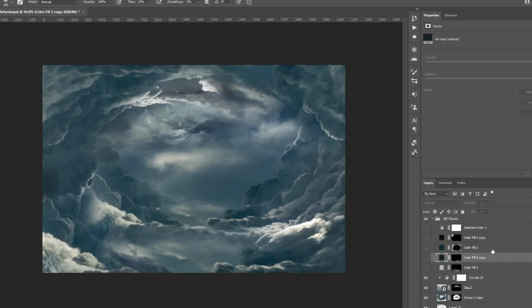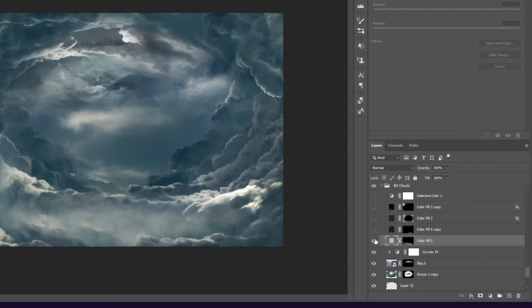Next, with a few solid color fill layers, I added a bit of smoke. This was just using a smoke brush and a solid fill color.